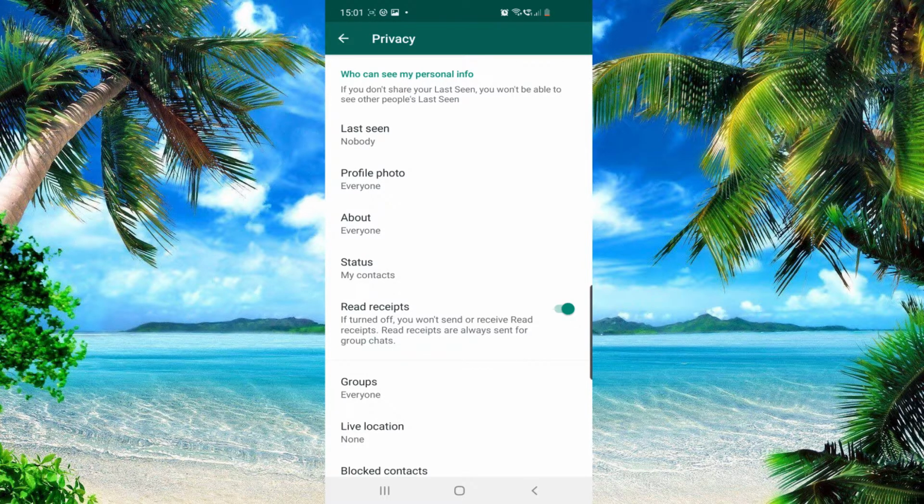And as you can see right here at the top, they say that if you don't share your last seen, then you won't be able to see other people's last seen. So you have to keep that in mind.